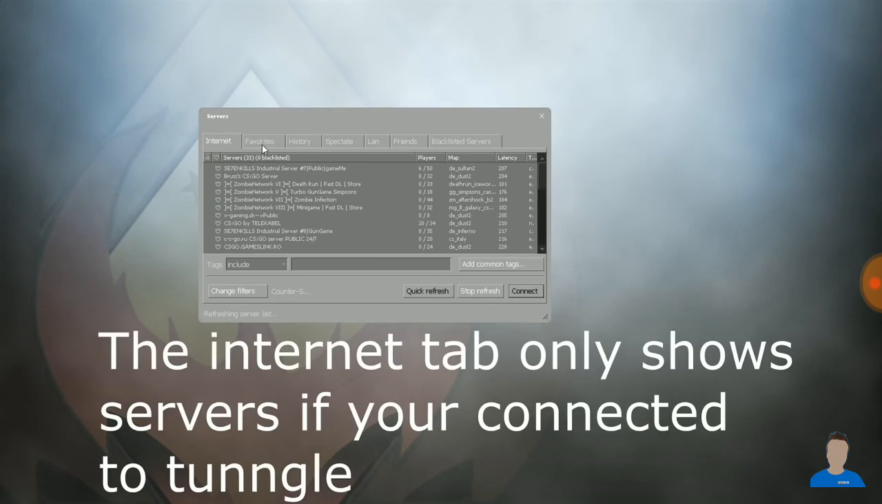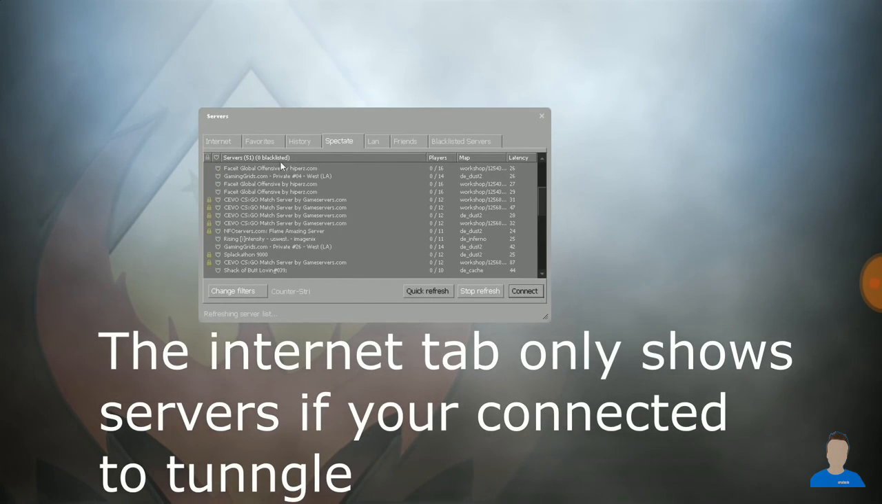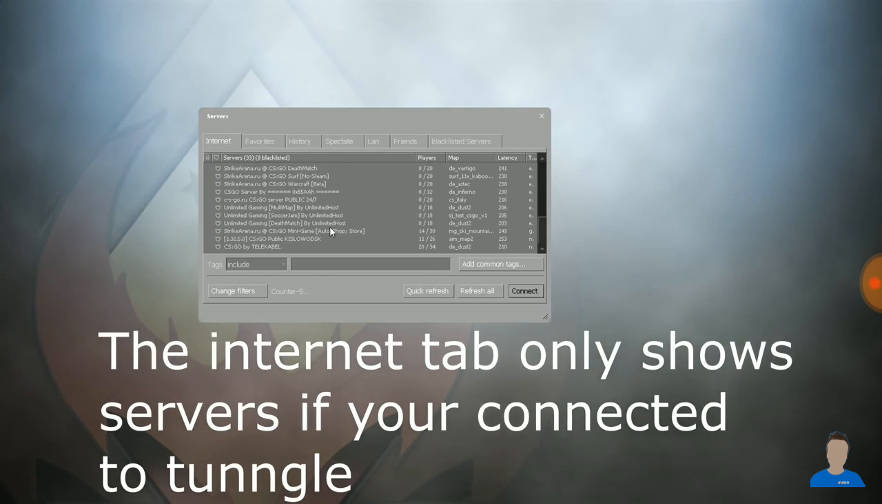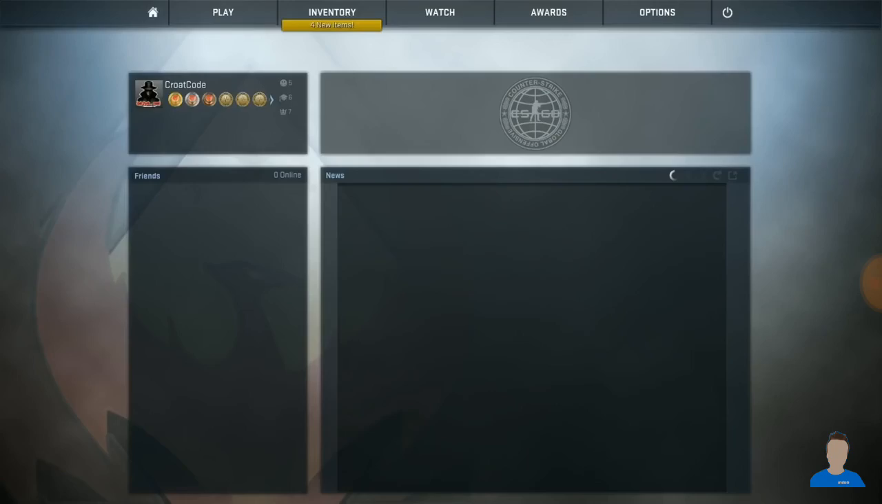If you click on the internet tab, you can see a lot more servers. This is because of Tunngle. If the internet tab does not show, it's because you don't have Tunngle. But yeah, that's about it. So let's go ahead and join one of these servers and connect.